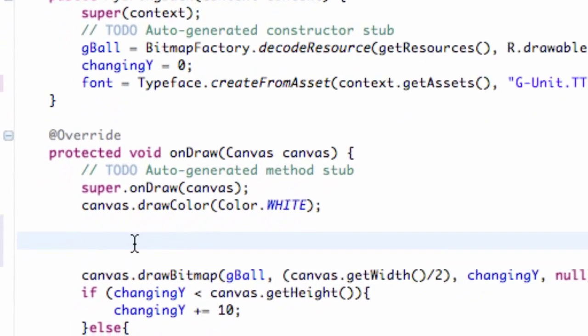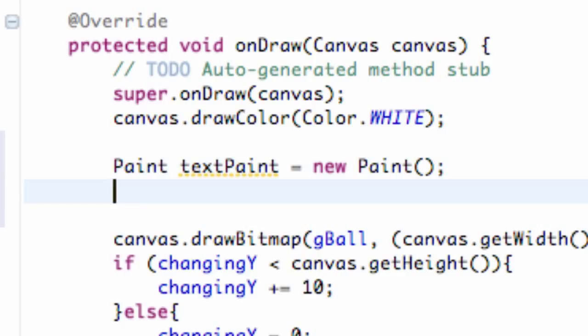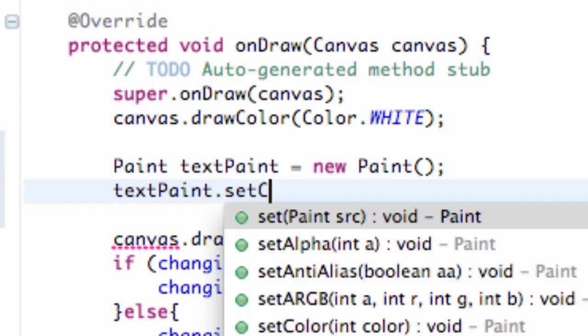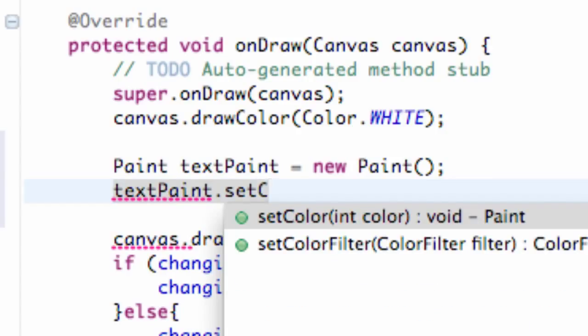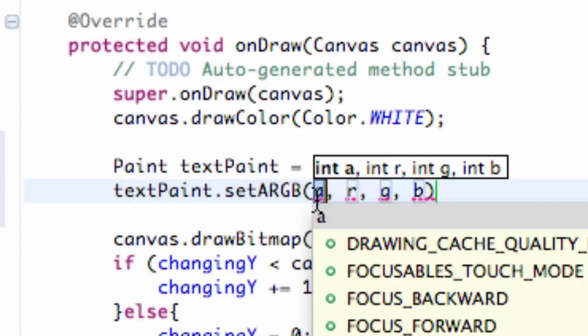So the first thing we need to do is let's get some more customization going on. So we're going to set up a new paint variable, and we're going to call this text paint. And we're going to set this equal to new paint, just like we've done before. And now let's define what we want this text paint to do. So first thing, let's say text paint dot set color, and you can either do this standard color, or we can do something like the alpha level. Let's do that one. This first argument is the alpha level, so let's do 50%.